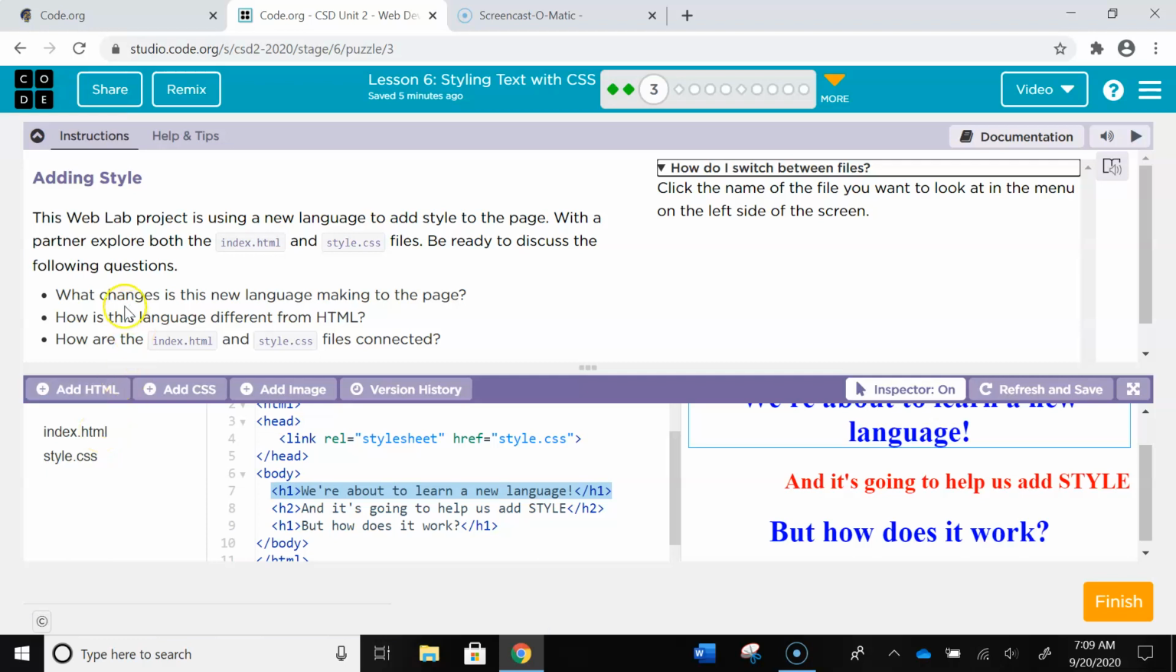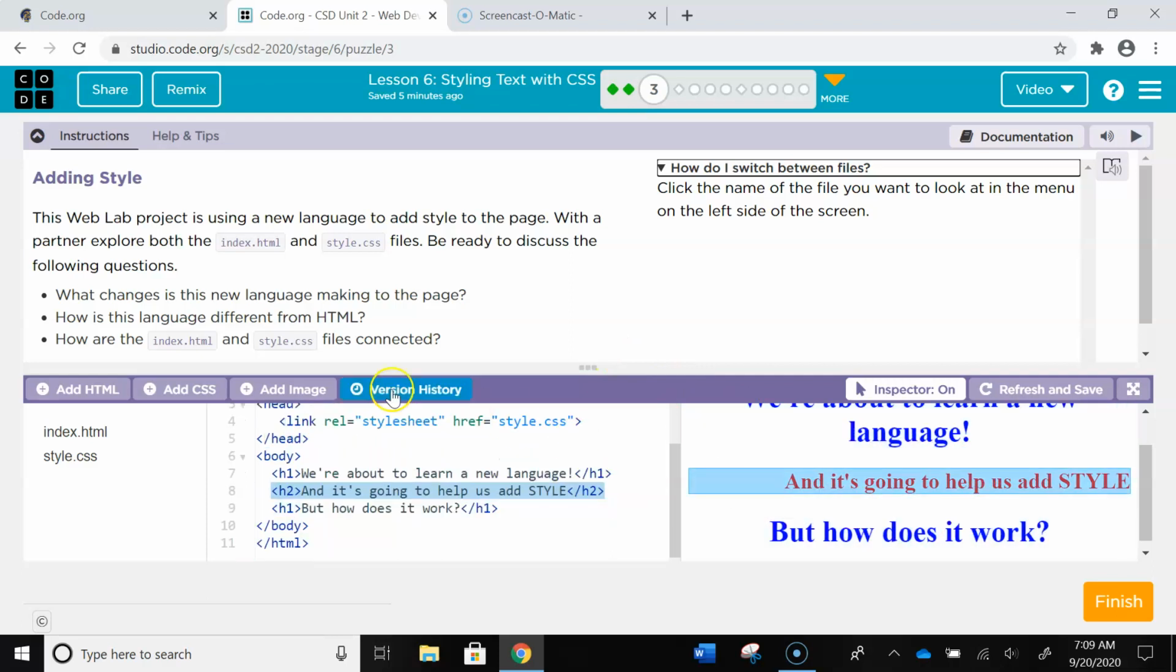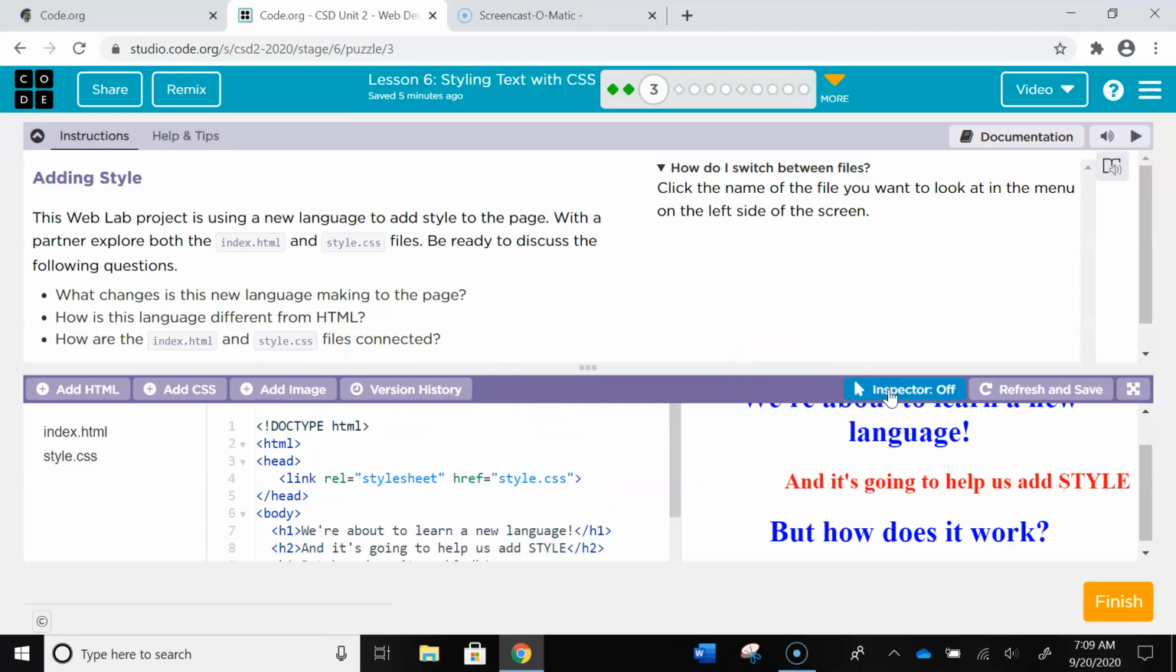But the questions that we're going to look at, it says, what changes is this new language making to the page? So I think we already concluded that the CSS language is providing this color over on the right. You can turn your inspector off, by the way. So turn your inspector off. It says, how is this language different from HTML? We're going to see here in 1 minute. And it says, how are the index.html and the style.css files connected?